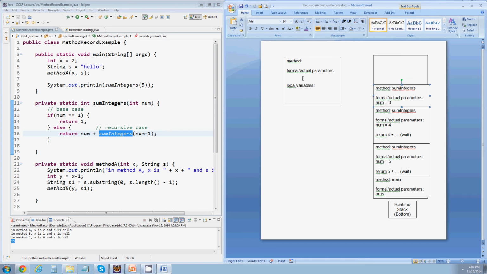Just going to shrink these for a minute. So that next method call, again, is the method sumIntegers with the formal parameter num, which now has the value of 2. So I put that on the runtime stack.